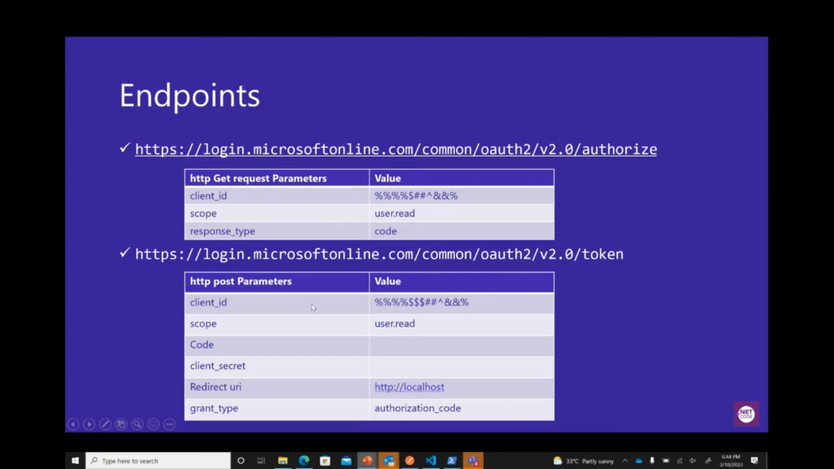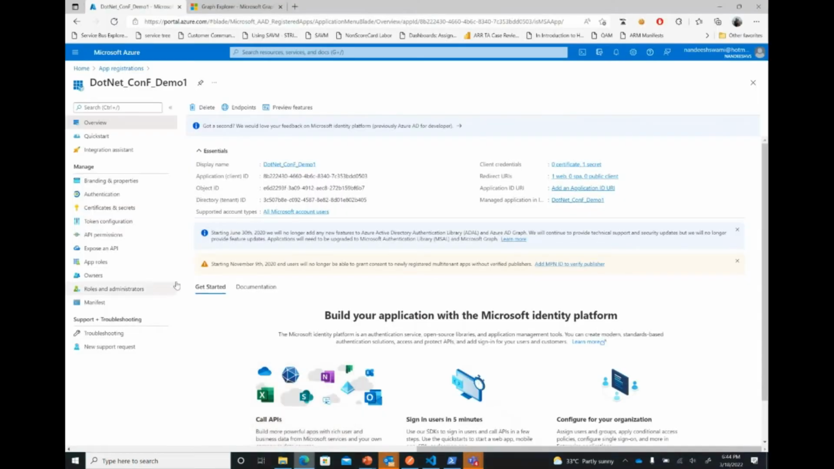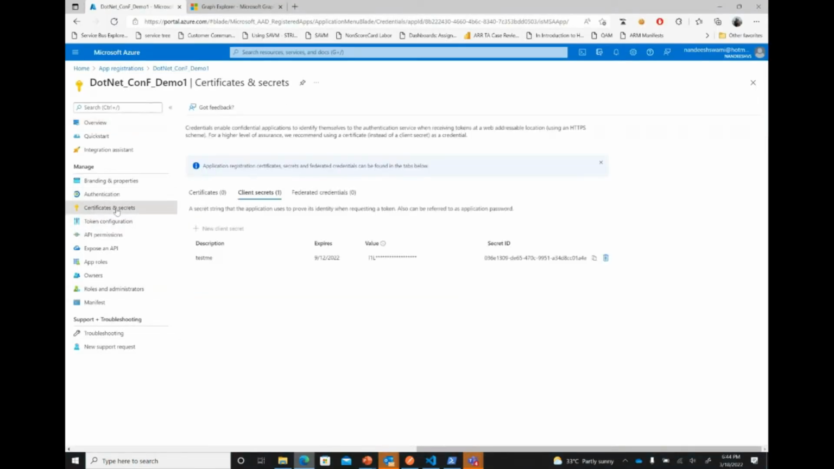And how do you do that? It takes the input parameters again as client ID. The scope is going to be user.read. This is where you're going to put your ID token. You will put in something called client secret, right? I talked about credentials. Here is where you have your client secrets. This is a value, and this is your secret ID. You can create a new client secret. This is needed for your auth.